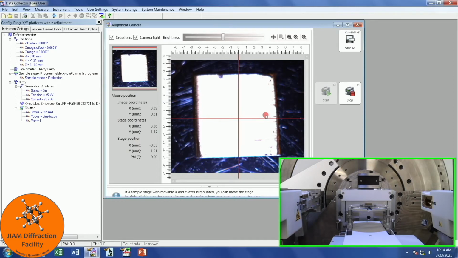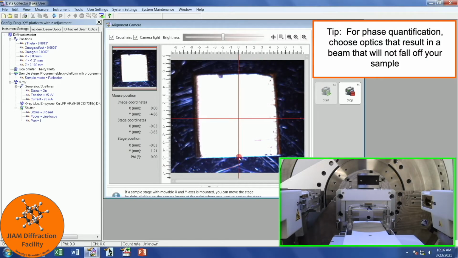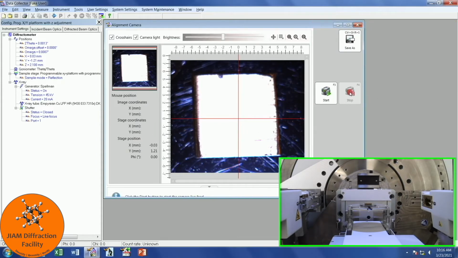Another nice feature of the camera is this image coordinates right here. You can see that as I move my cursor, those values change. If I place it close to the center of the crosshairs, that's about 0 and 0. I can use this to make sure that my sample is centered and also measure my sample. For this sample, I just want to perform phase identification, so I don't really care if the beam falls off of my sample, so this is good enough for me. I will left-click Stop, and then I will close this window.